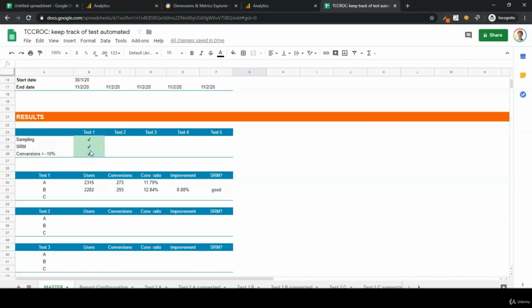And if the conversion rate in the variations is not lower than 10% compared to control, you will get a check mark here as well. If the conversion rate in the variation is 10% lower than control, you might want to check it out, go to Google Analytics and do segmentation and for instance see if your test is causing a bug or an error on a certain browser or device. So this all looks good.